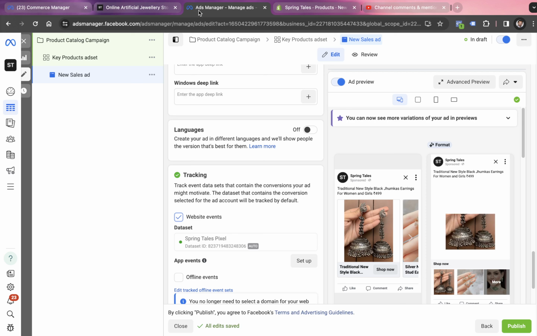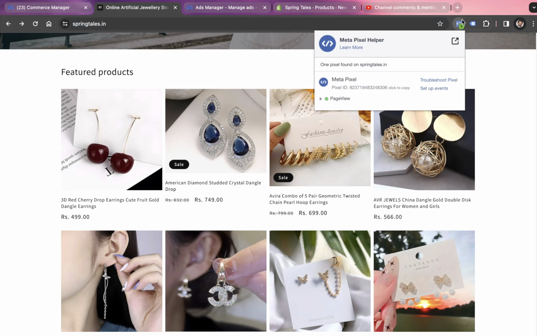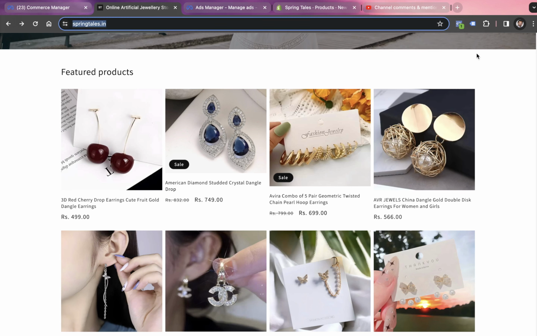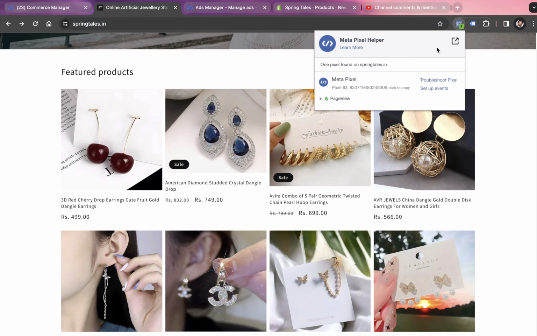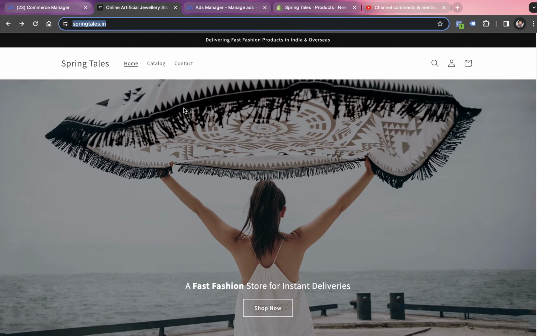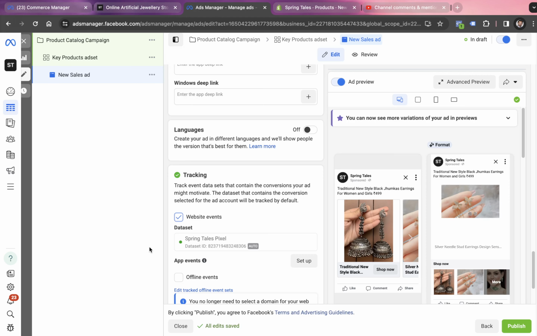So we simply have captured this code, 823719. You can see it's 823719. We have identified this code using an extension called Meta Pixel Helper extension that can be added in the Chrome browsers. Now let's quickly get back into the campaign. We have already selected the pixel now.